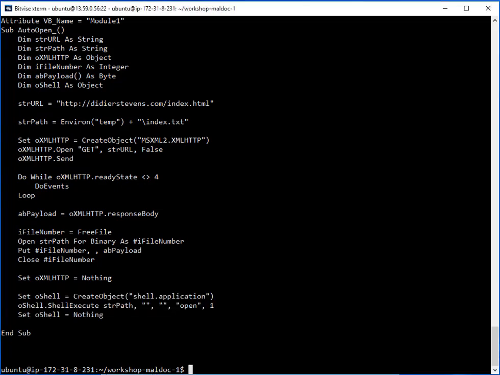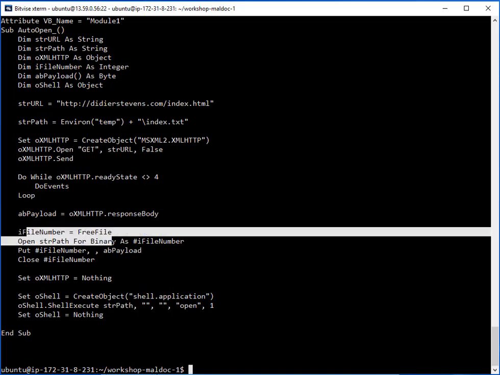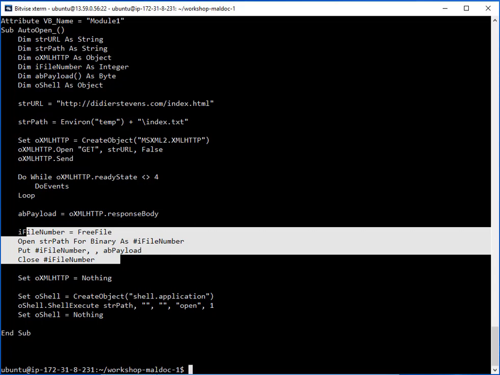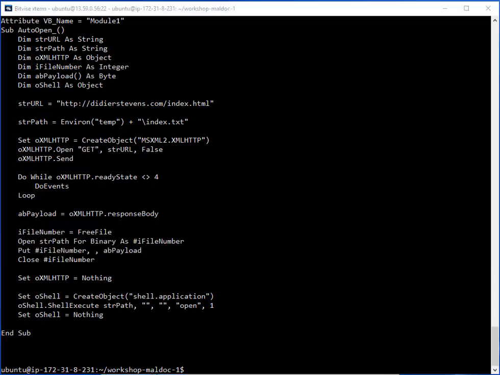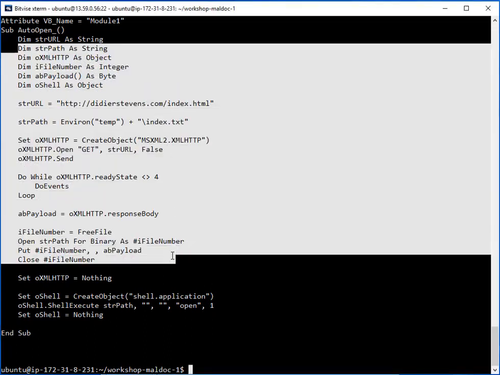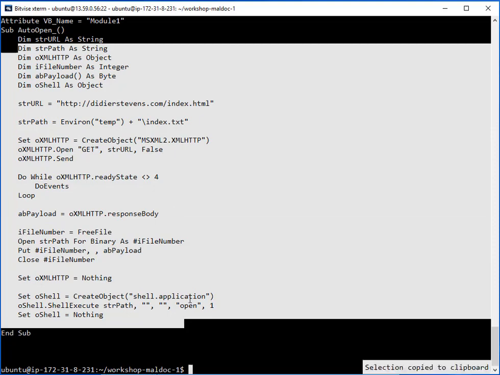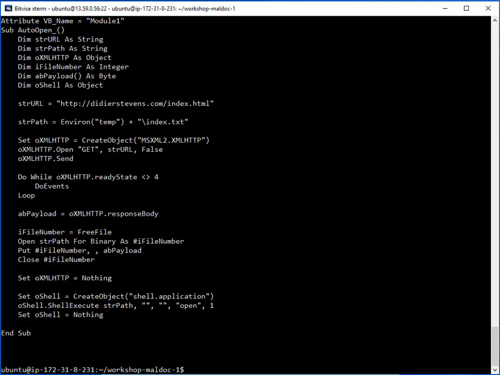Here we create another object, a shell application object. This object has a ShellExecute method, as you can see in the second line over here. We're going to pass to this ShellExecute method the path of the file that we saved, right up here, and then it would open it, which is essentially executing the file. So as you can see, this will download the file, save the file as binary, and execute the file. Very similar to what we had earlier.